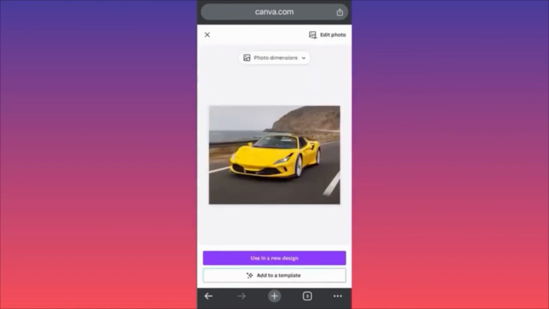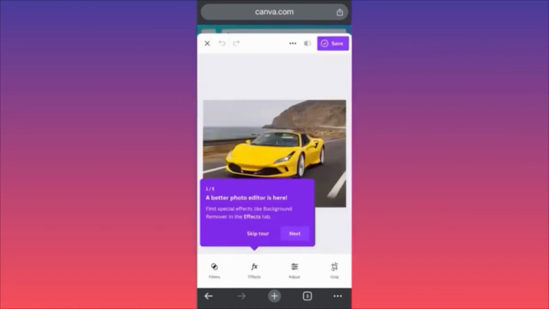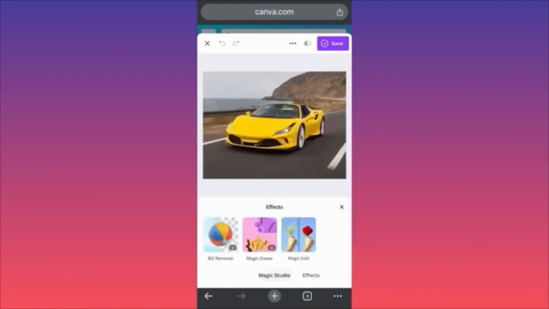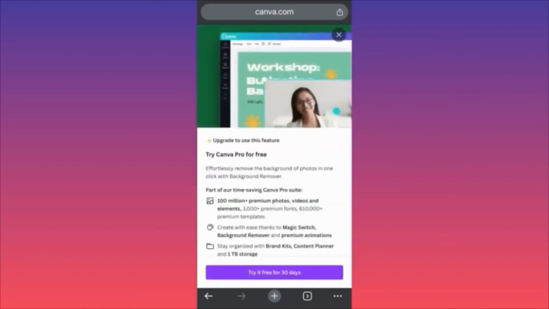Okay, now after the image is uploaded, you can click on the upper right corner and click edit photo. Now you can skip the tour. And for the purpose of removing the background, all we have to do is click on the second menu section underneath, on effects. When you click on effects, you will see that the first option over here is BG remover, which will remove the background. This is where you're going to click, and this is how you're going to remove your background.